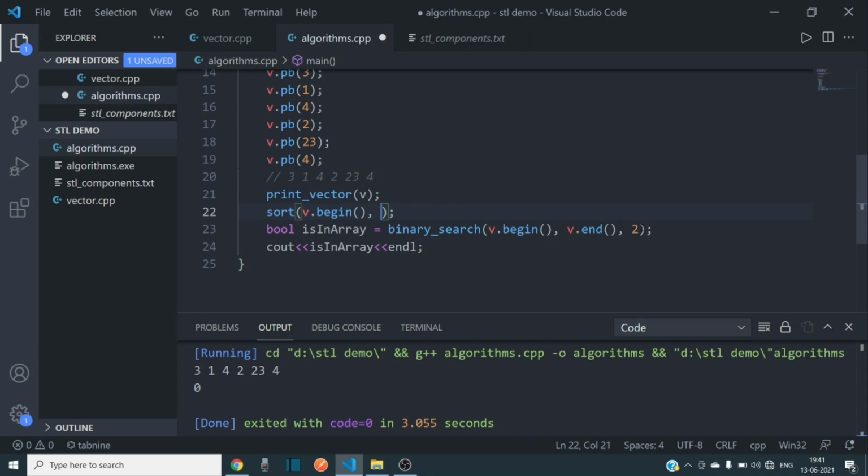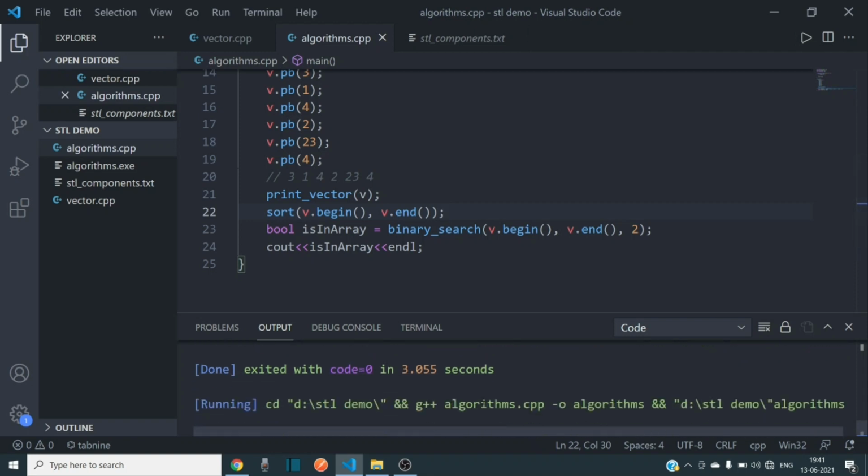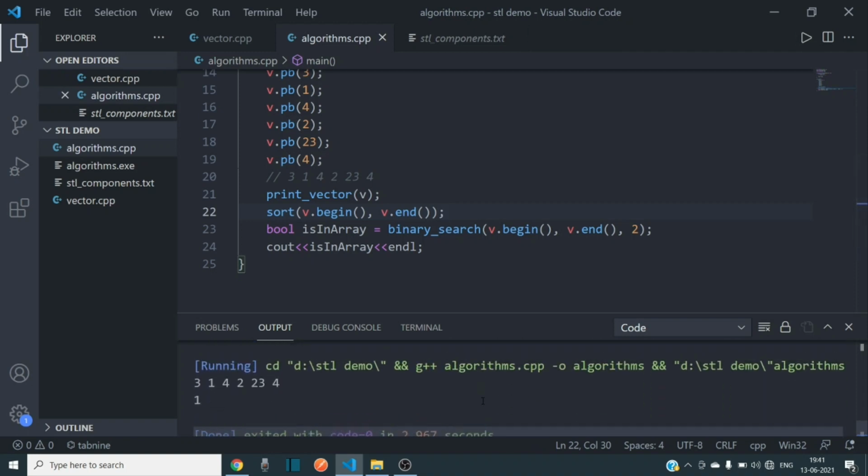So we have to pass the sorted array if we want to do a binary search. So now it will return true. Yeah, it is returning true because 2 is found in the array, and we have to sort the array first if we want to apply the binary search, and the complexity of this is O(log n). After that, if the array elements are sorted and we have to find some element, we can apply the binary search.